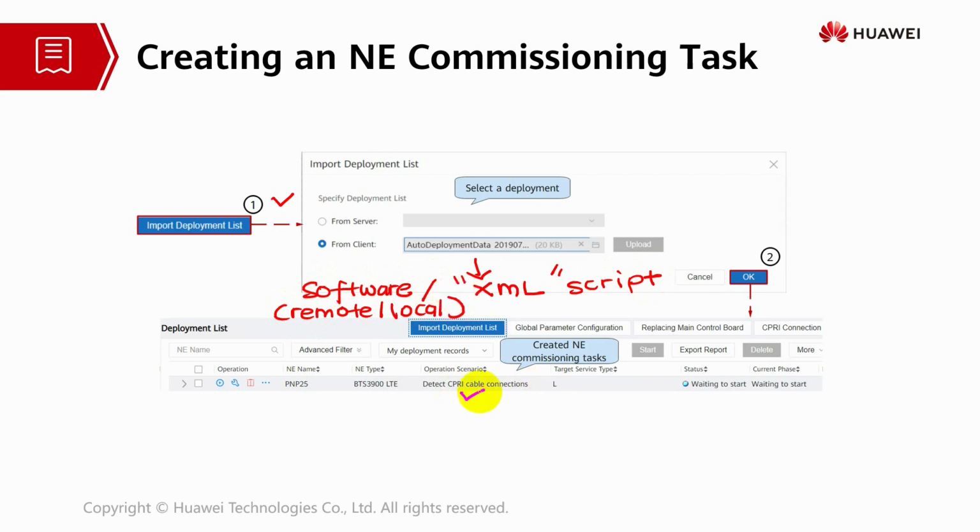And also we have to detect the CPRI cable connections before we start the commissioning process. This can be done at the auto deployment under the SON parameter.